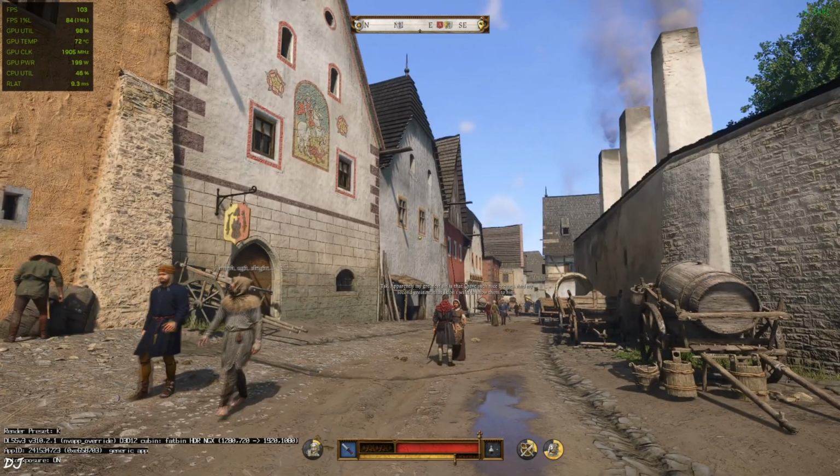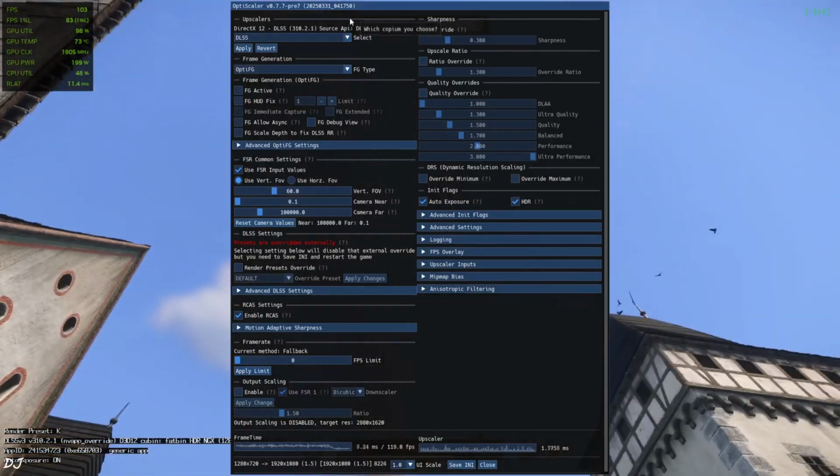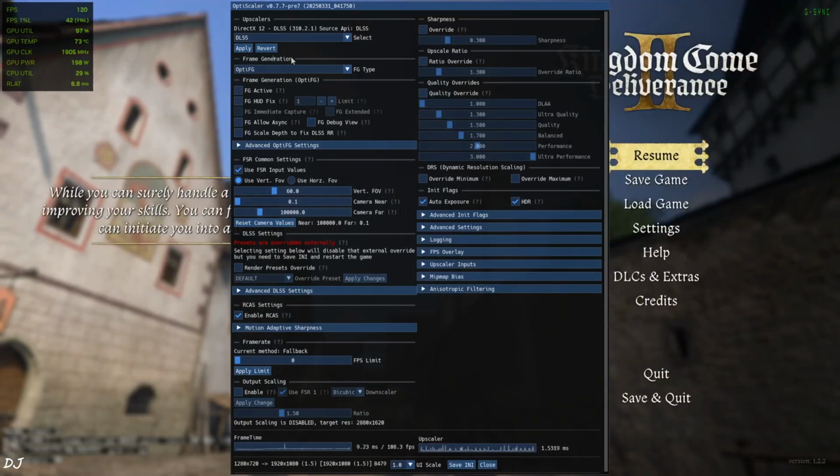I'll just enable Optiscaler FSR frame generation. Open its menu by pressing the insert keyboard key. Upscaler selected, DLSS, frame generation, OptiFG. Make sure auto exposure and HDR settings are on.